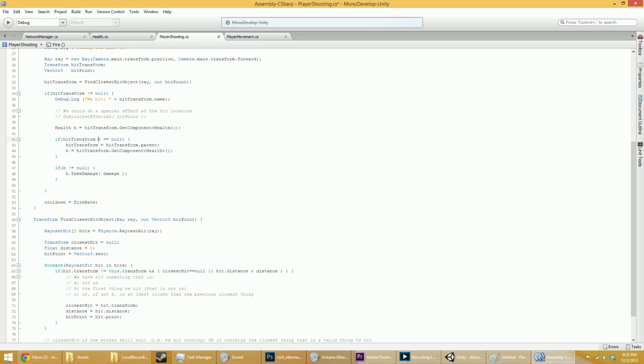If we have a hit transform, actually, I suppose we could just check if hit transform. Let me switch it around so that I can compose a more logical sentence. If the health is null, right? If we didn't get a health, and the transform has a parent. So if we didn't get health, but the transform does have a parent, let's go up the chain and then check to see if this new thing has health.